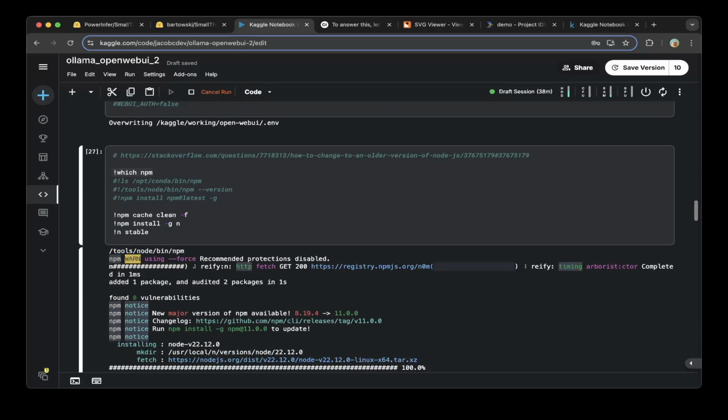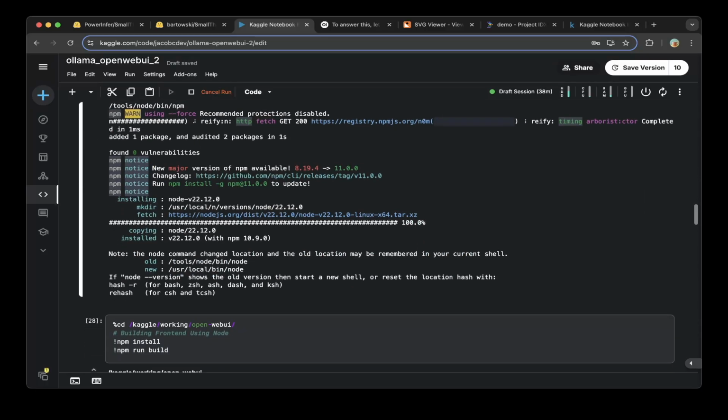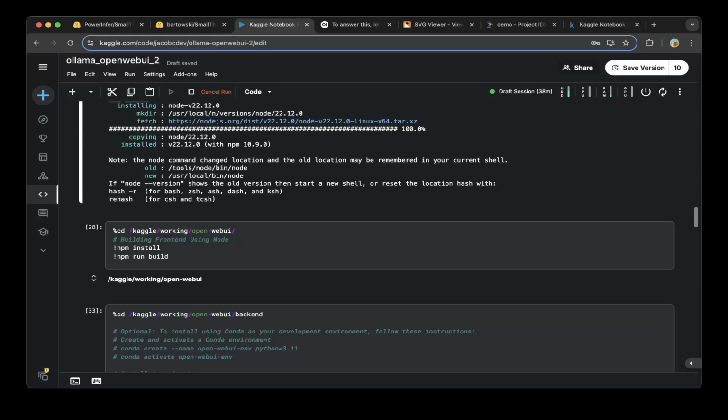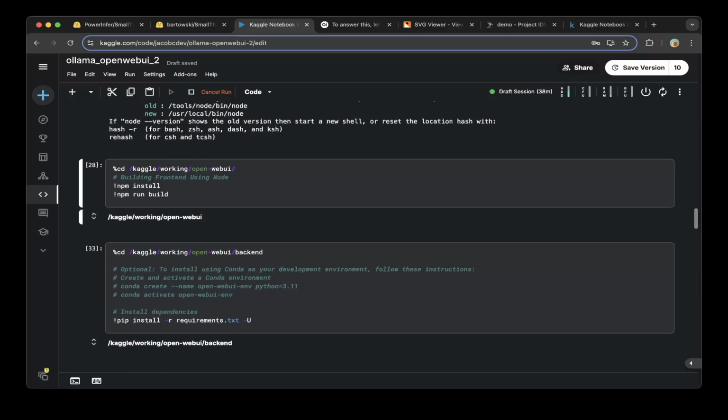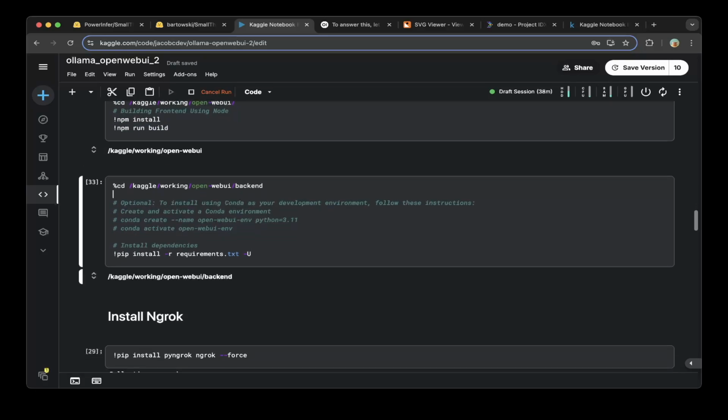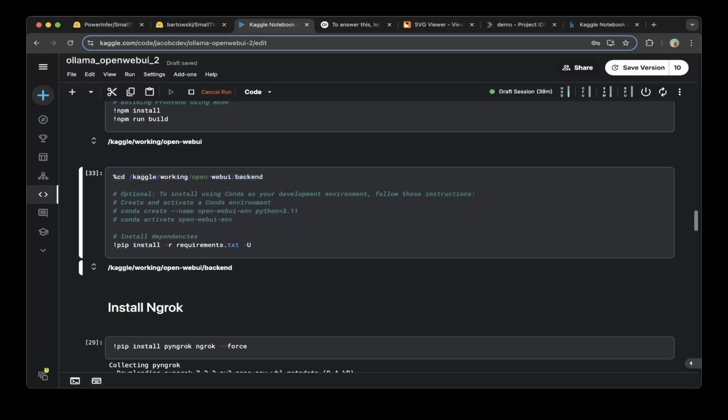First, because the Node.js in Kaggle is outdated, make sure you use npm to install the latest Node version. This will install Node, so make sure you install Node stable. You can see that Node is updated to Node 22. So you've got a good Node version. Then go to this OpenWebUI folder and do npm install and npm run build. This will build everything for the OpenWebUI front end. Then go to the backend and install all the dependencies using pip install requirements. This installs all the dependencies for OpenWebUI in the backend.